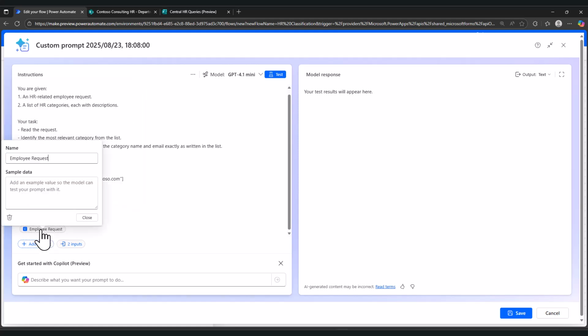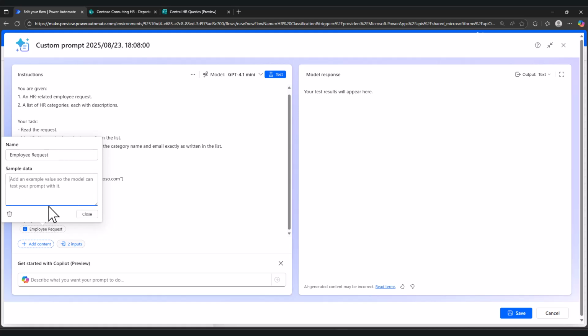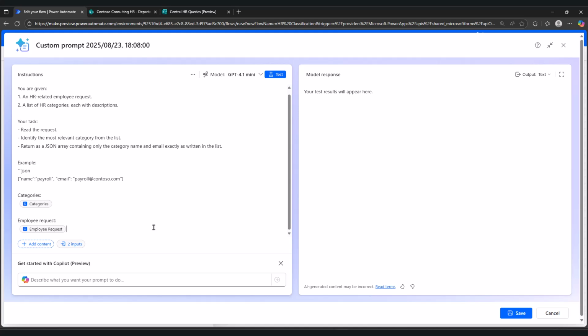Another thing I can do is also provide sample data for the request. For example, in this case, I'm providing: my payslip for August does not reflect, or for example, my overtime, right? And if I close that, we also want to make sure that, as I've provided that sample request, it needs to figure out which sub-department we're looking at.